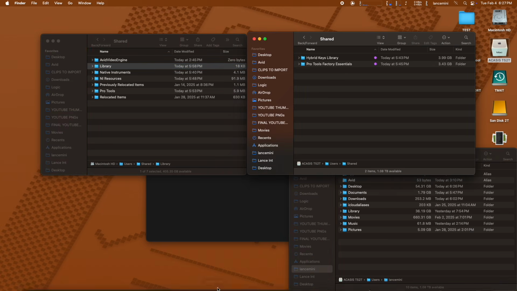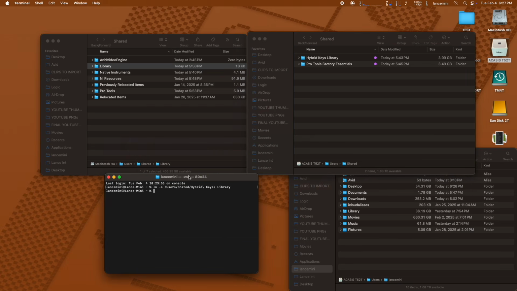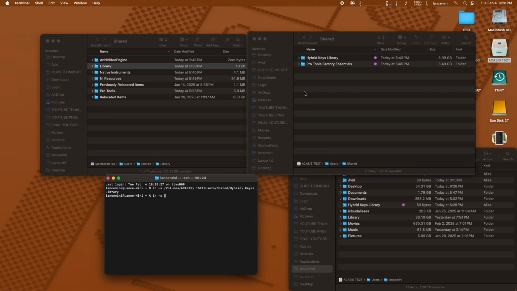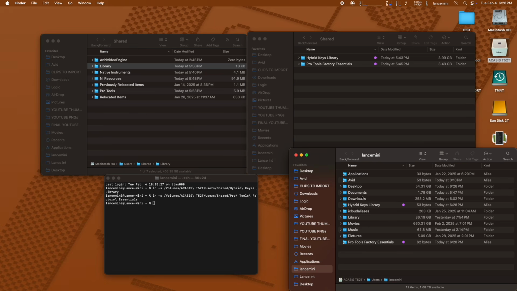So we're just going to do that really quickly. We get out our Terminal and we're going to make 2 Sym Links. One for the Hybrid Keys and one for Pro Tools Essentials. So boom, I made that one. It shows up in my Users folder, and now I'm going to do another one for Pro Tools Factory Essentials. Hit enter. There it is. So there are 2 Sym Links.